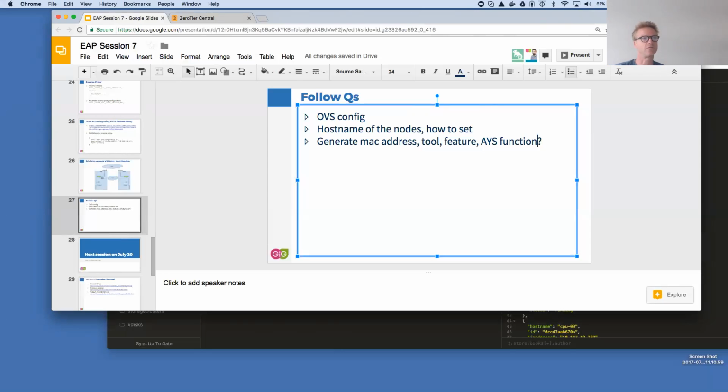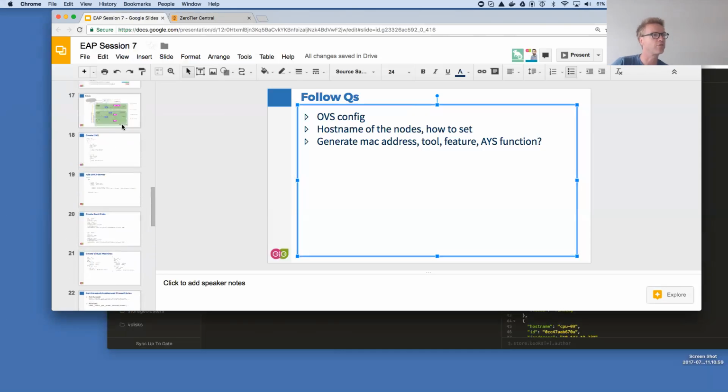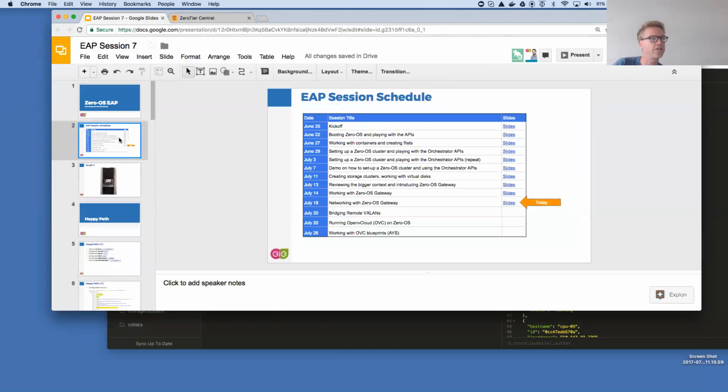Good. If no more questions, let me explain what's next in the agenda. We have been discussing a lot about ZeroTier now, the gateway, and I still have follow-up for you on the gateway, for instance the example of bridging to VXLAN. That's certainly something I will provide to you.